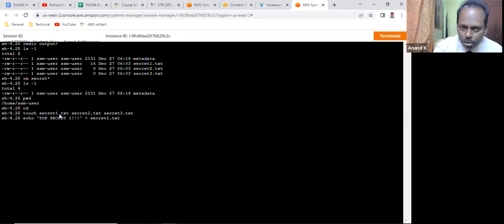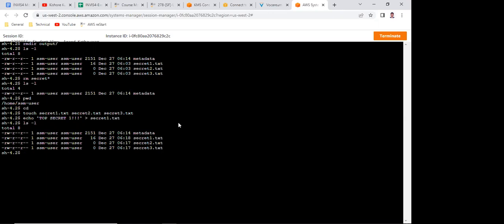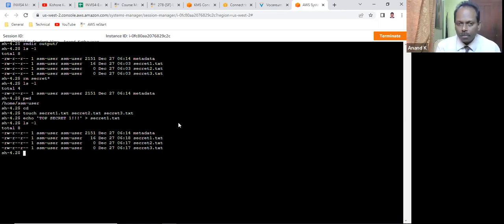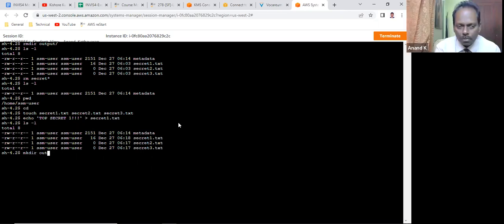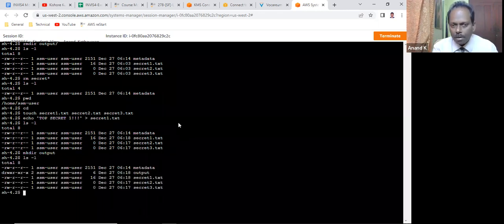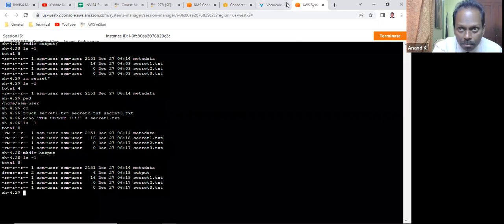Touch secrets and so on. Done? When you say ls -l, you should see 3 files: secret1.txt, secret2.txt, secret3.txt. Yes or no? Okay. So mkdir output, just create a directory over here. Nothing else you need to do. So when you say ls -l, there should be total 3 files, the output directory and metadata, which was the earlier one. Done?